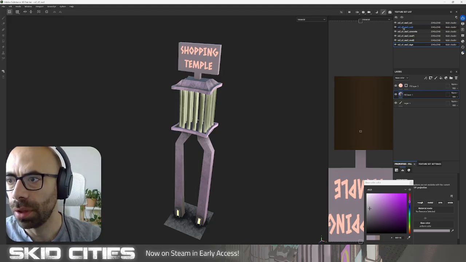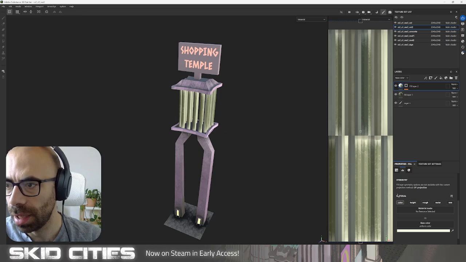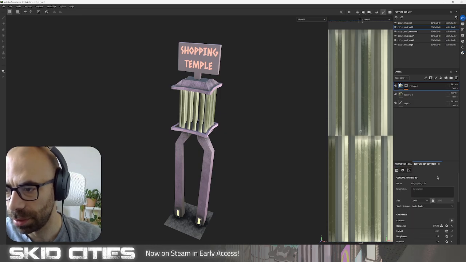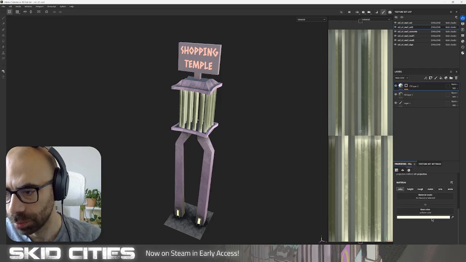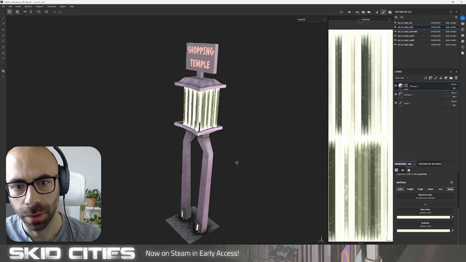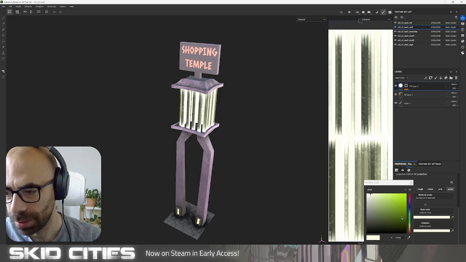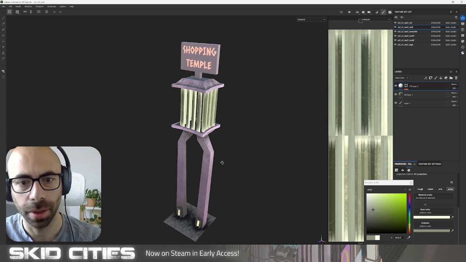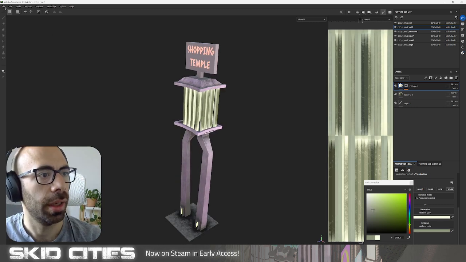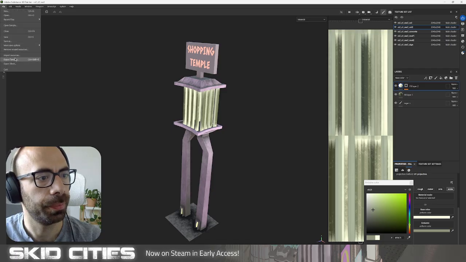Do we want also to have the columns slightly emissive? I think they may be fun. So, right? That may be fun. Just slightly. Yeah. Okay, cool. I like it. I'm gonna export it.